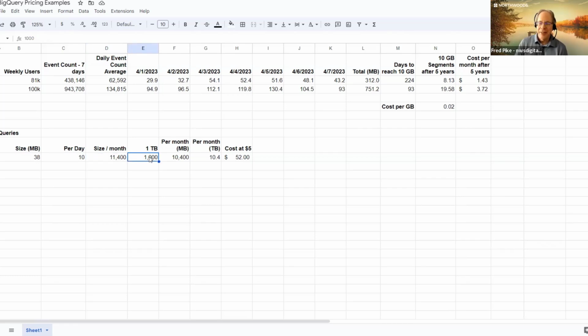Let me get these. These numbers are too big. You'd have 11.4 terabytes. You get 1 terabyte free. So you'd have, all these should be gigabytes, you'd have 10.4 terabytes. So the cost would be $52.